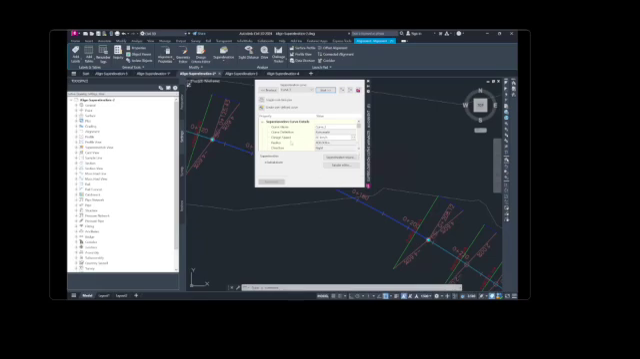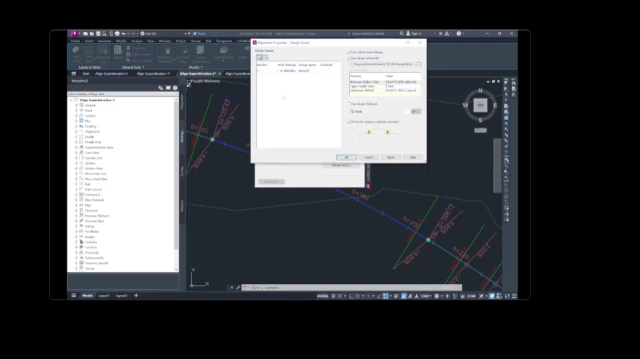Under Superelevation Curve Details, in the Design Speed row, we're going to click Browse. And in the Alignment Properties Design Speed dialog box, click the Add sign. And then in the second row, enter Start Station 0+820, and design speed 70 km/h. We're going to click OK.